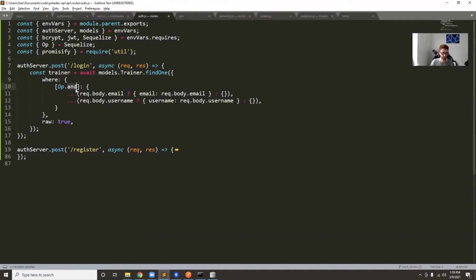So the Op.and is essentially useless in this situation because there's only ever going to be one field we're checking on. Actually, no, that's not true. We could be checking both of them. So if they send both of them, that's great. They'll need to match, but that's to be expected anyway. So in this way, we can get the trainer from our database based on either the username or the email they sent in the body.